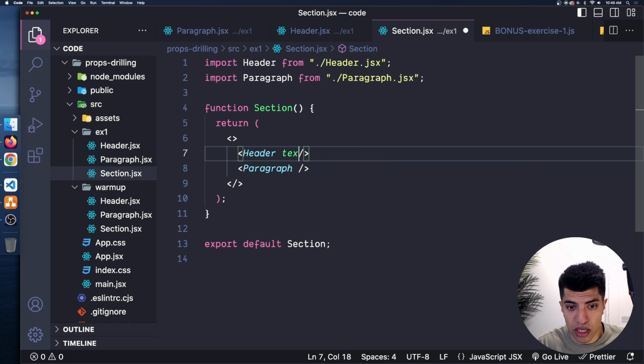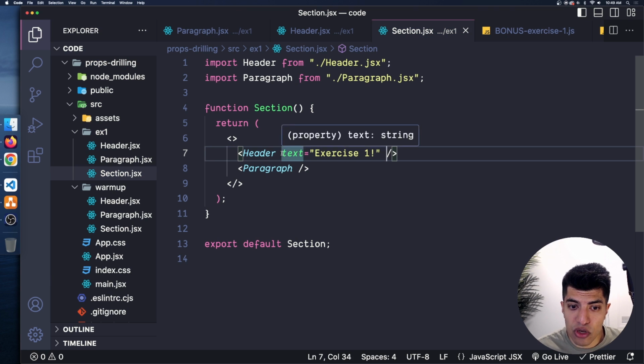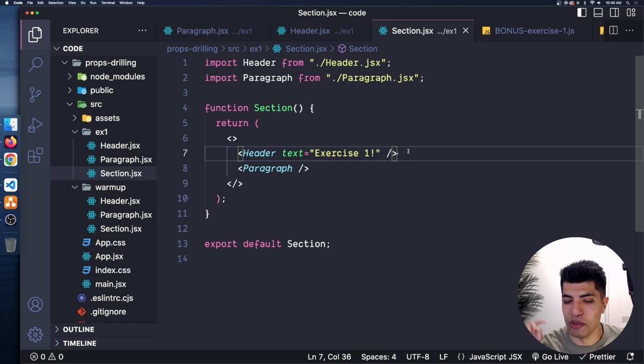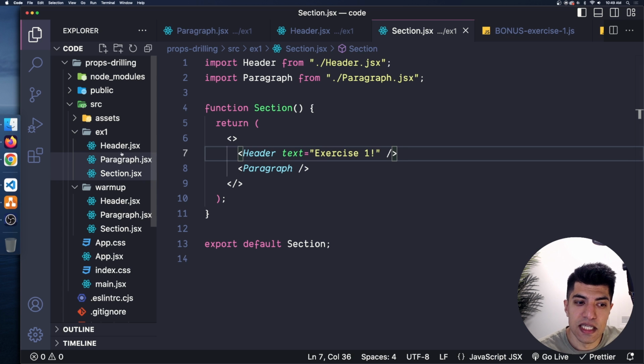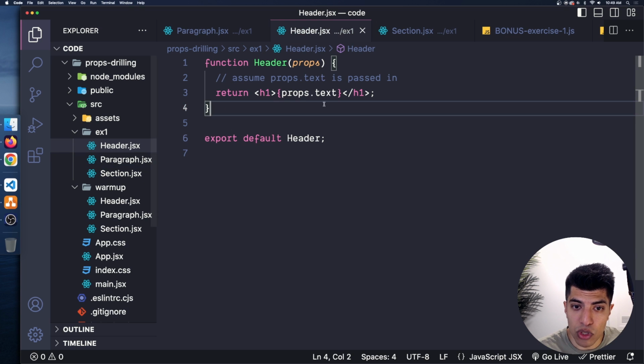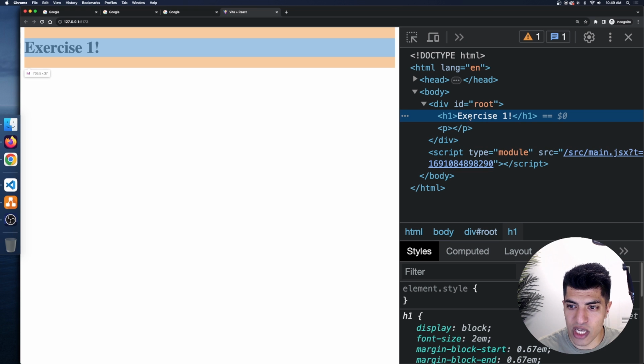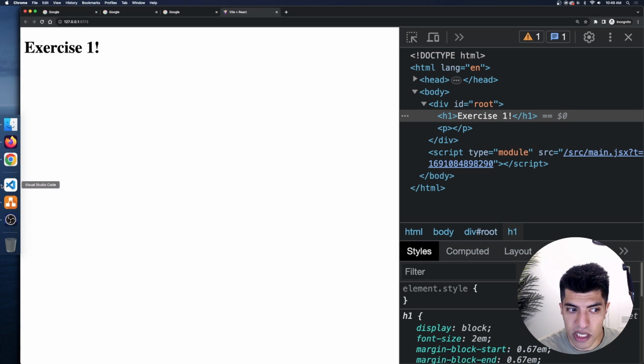So here for header, I'm gonna say exercise 1 exclamation. And that's going to be called text because if you remember, I mentioned, remember this in the back of your mind, the text property is what we're calling this value right here. And this all gets wrapped up inside of the props object because we can pass in multiple things instead of just one thing. So now if I switch back, what we'll see is exercise 1 does indeed show up inside of our H1 tag, just as we expect, which is pretty wonderful.